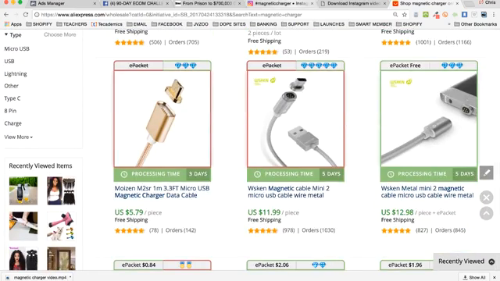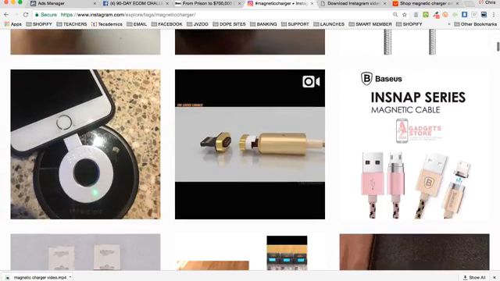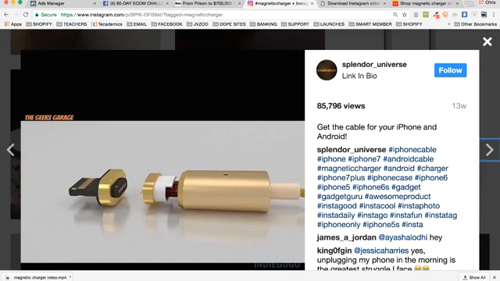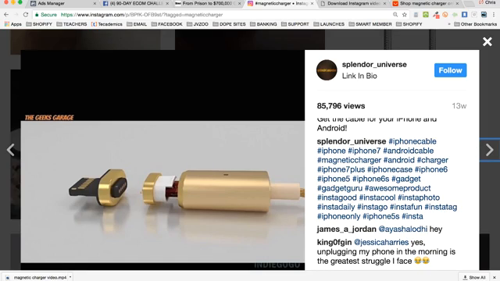Now, not only that, but when you're here on Instagram, you can look and you can see Splendor Universe, one charging cable for all your phones by the Geeks Garage. Discount available. Click the link in our bio and use the code SPLENDOR to get flat 10% off the order. And then you see all these keywords. Well, you can actually use these as well to leverage other products.